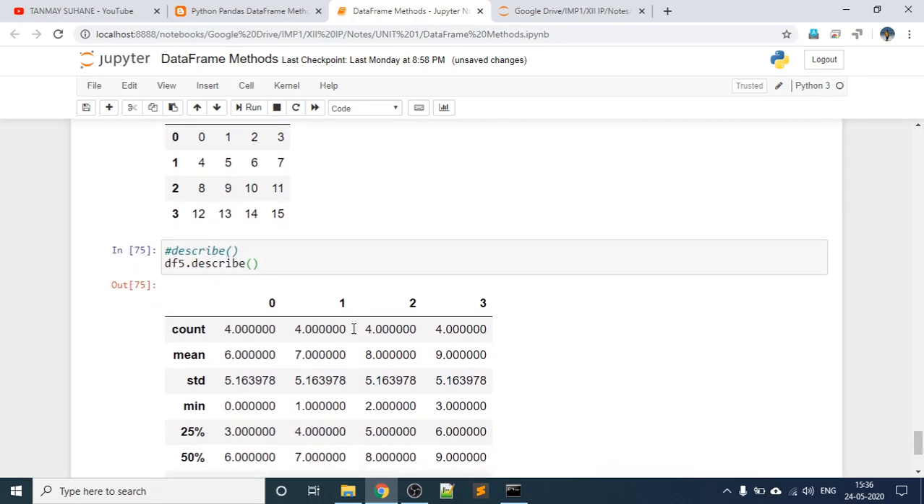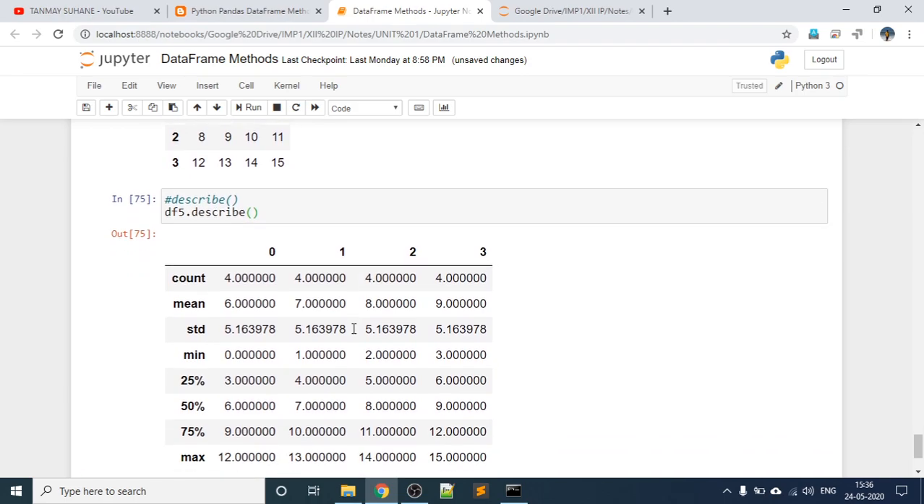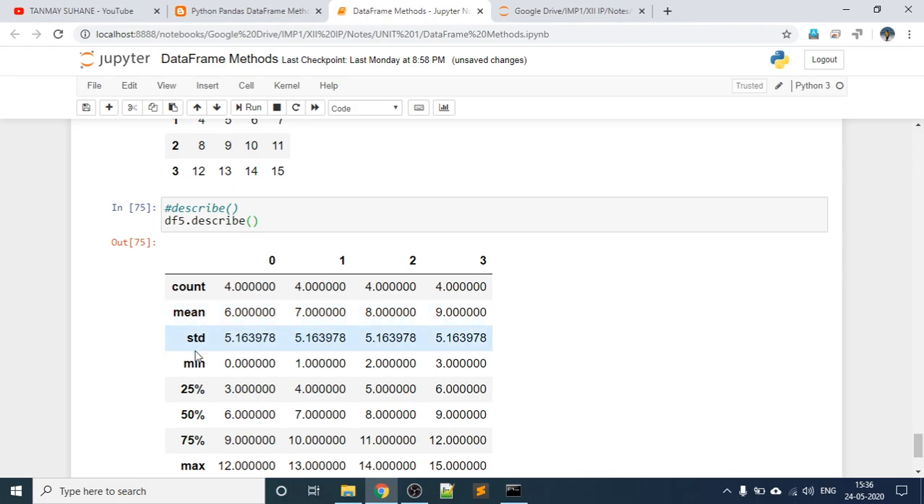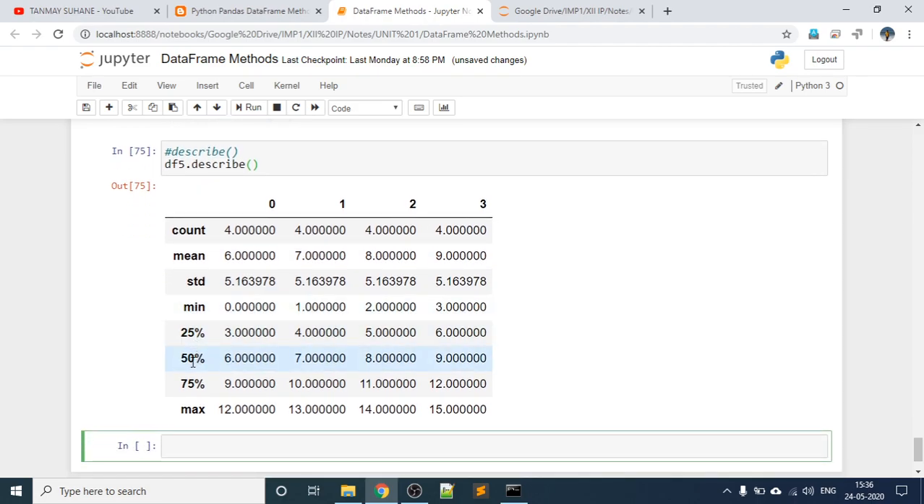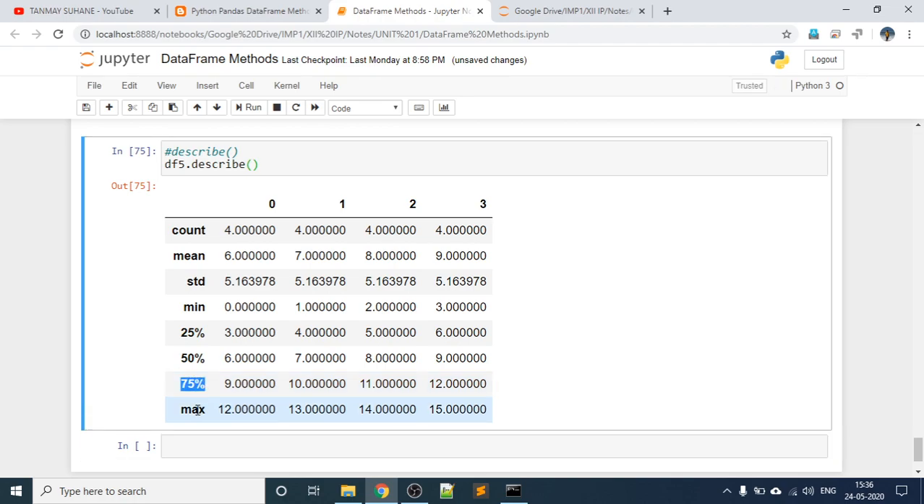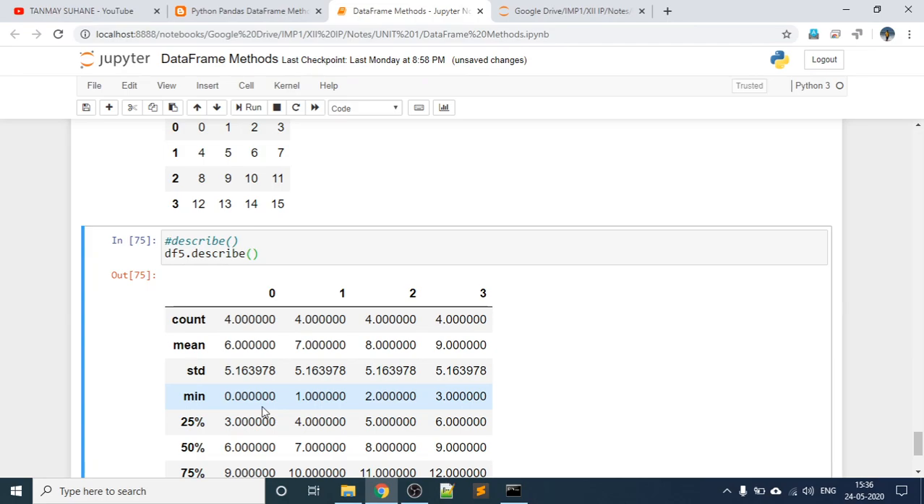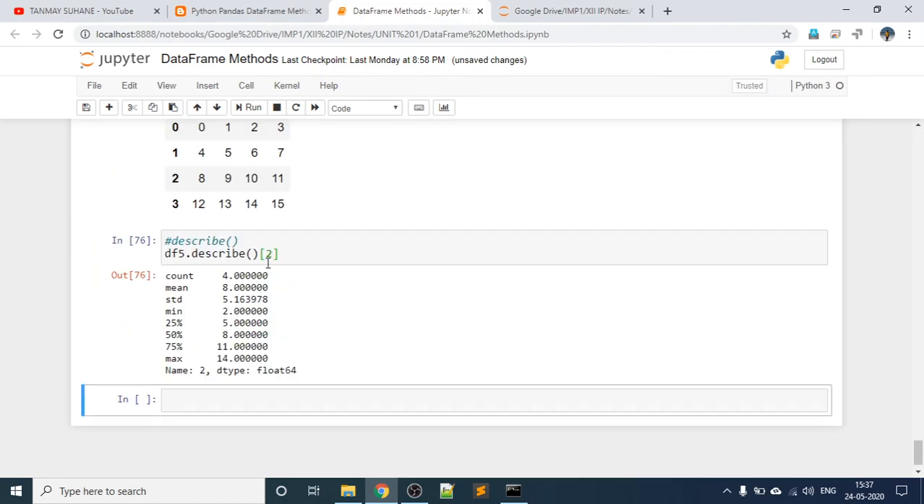So you can see for all the columns, describe will work column wise. For all the columns, it has returned count, mean, standard deviation, minimum, 25 percentile, 50 percentile, 75 percentile, and max. So you can use the describe function to check the statistical data column wise. Here you can use this bracket to find data for a particular column. So for column number 2, the data is this.